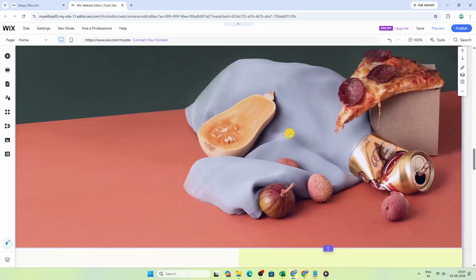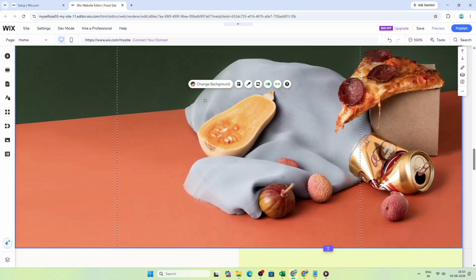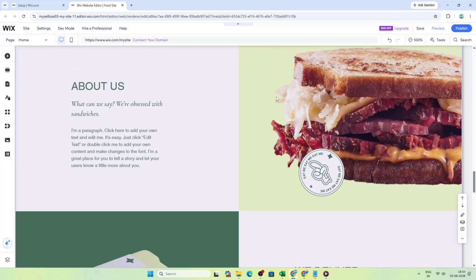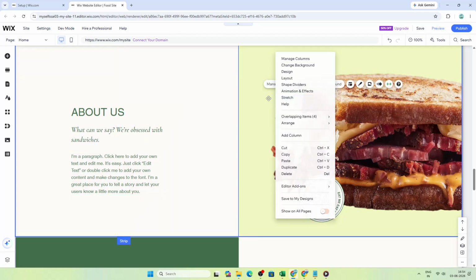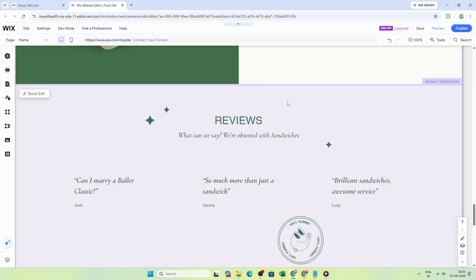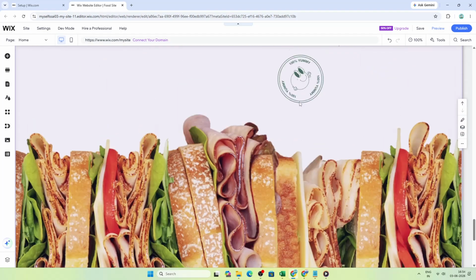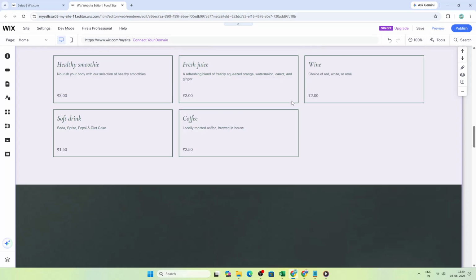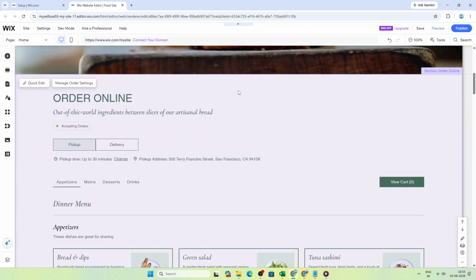Wix is a proprietary, cloud-based platform, which means there isn't a built-in download site button that lets you export your entire website as a fully functional set of website files. So if you are looking to download your complete site and move it somewhere else exactly as it is, Wix does not provide that option.